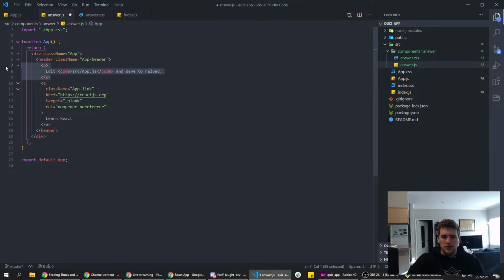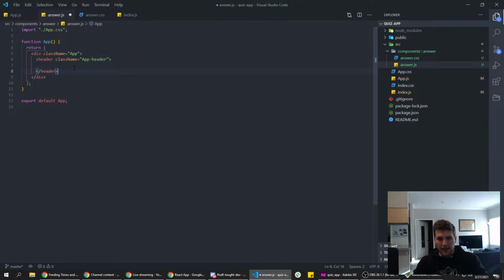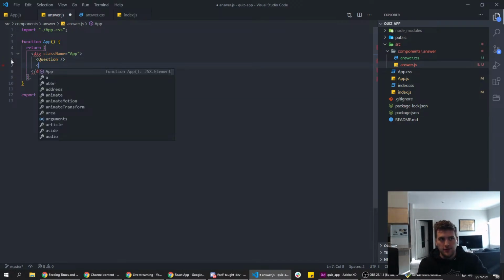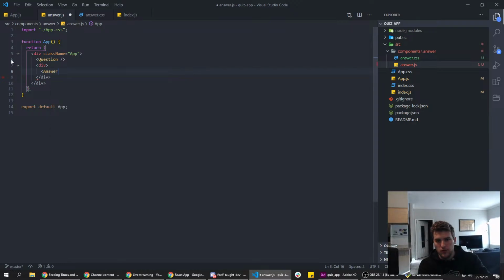We don't need that p tag, and we don't need this anchor tag. Our header, I don't think we need a header right there either. So we're gonna have the question component right here, and then we're gonna have a div probably with 4. Should I just use answer 4 times? Maybe? That seems like a bad way to handle this.